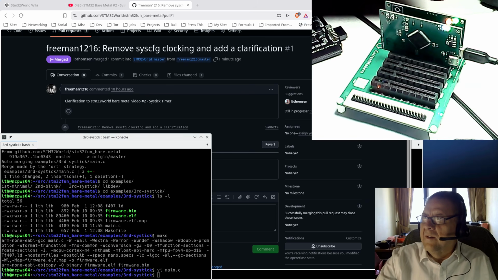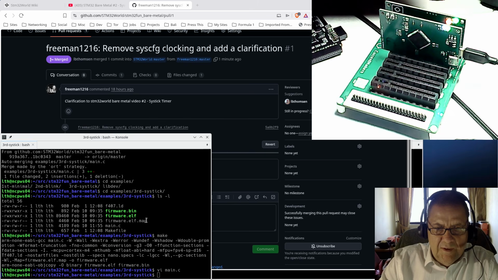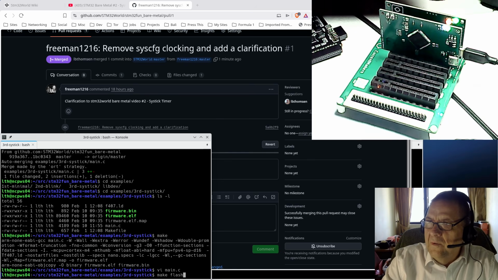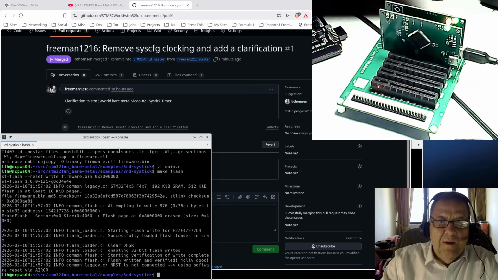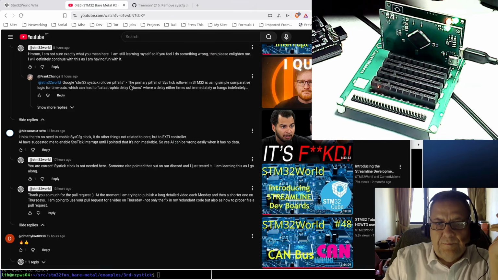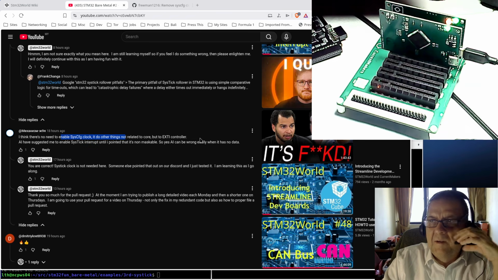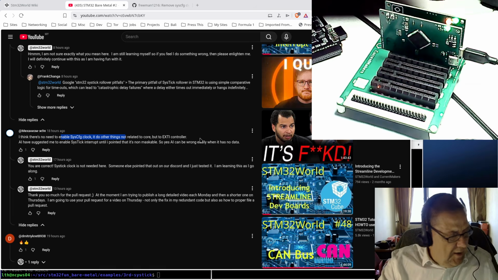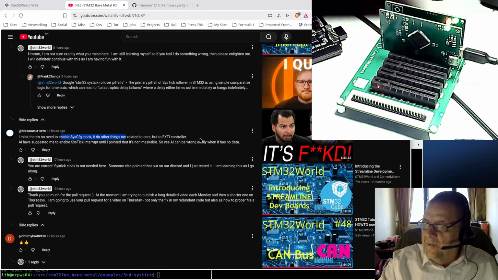Here you can see that the LED is blinking, and that was driven by the SysTick. So if I now do a make flash with the new code, you can see it's still blinking. So the point that is raised here, that there is no need to do this, is absolutely correct. There's no need to enable that SYSCFG clock because it is an internal peripheral and it is already clocked by the core clock of the MCU.